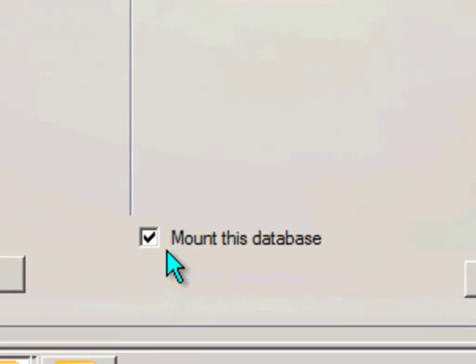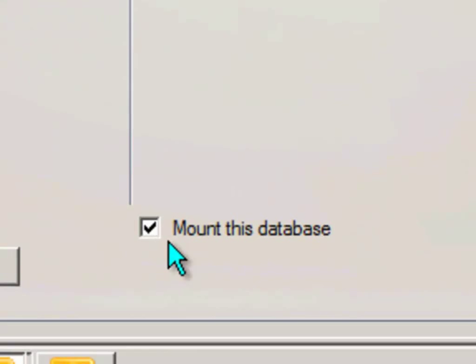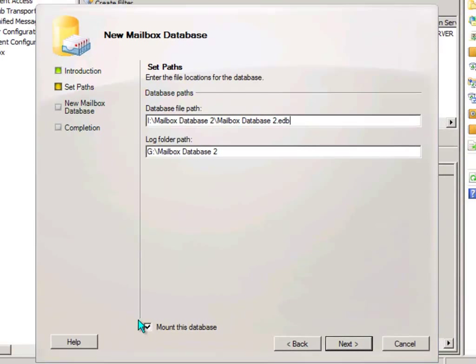This tick box here is to mount this database. So what will happen is Exchange will automatically mount the database when it first creates it. You can actually clear that if you want to. In some circumstances, in some Active Directory environments, the database won't mount immediately when it's first been created, and you need to wait for Active Directory replication to occur. So in some cases, it's more appropriate to clear that checkbox. I'm going to leave it ticked for now and just see what happens.